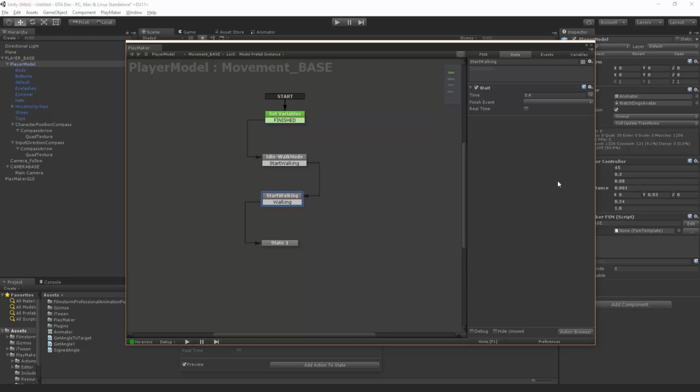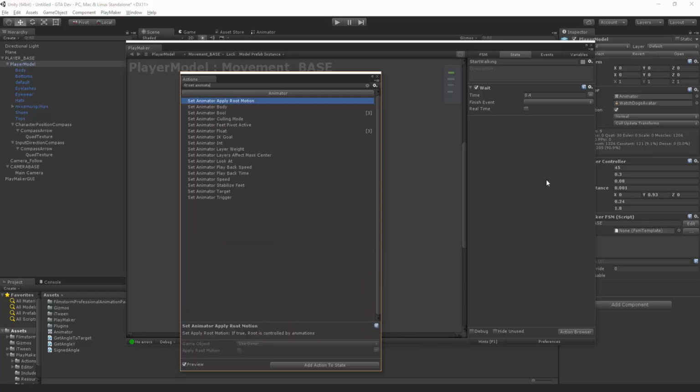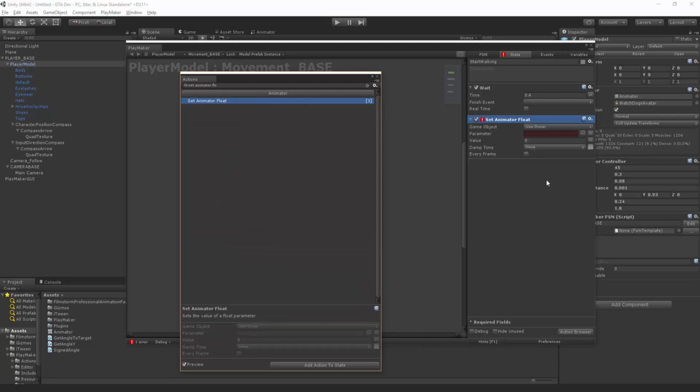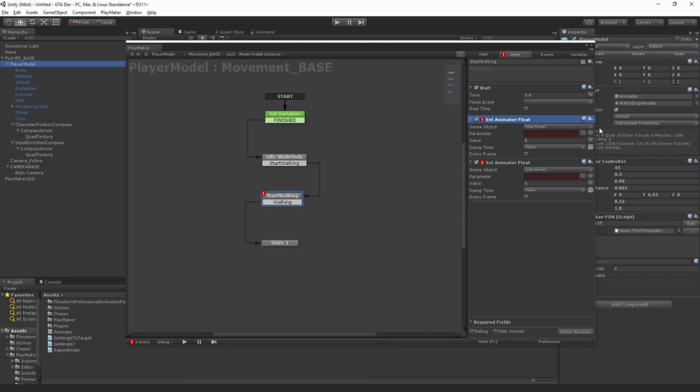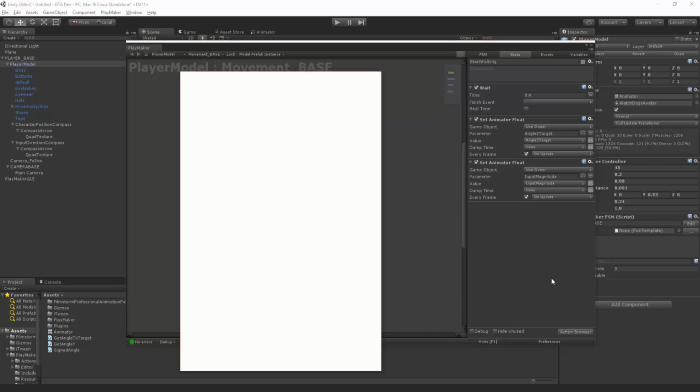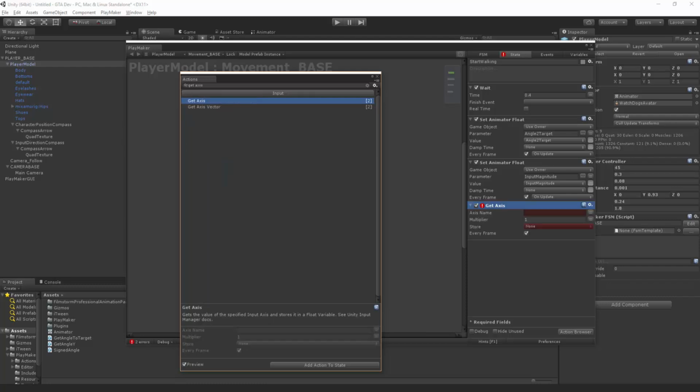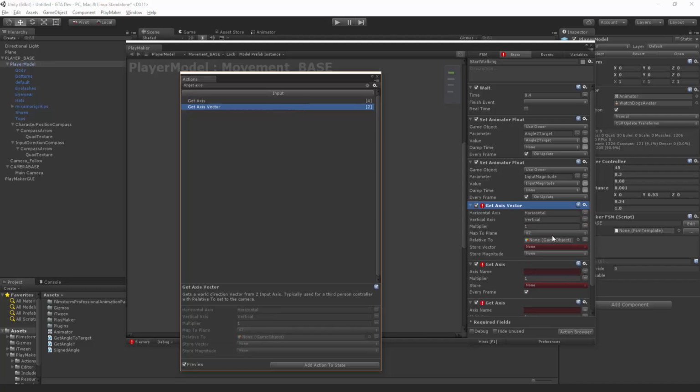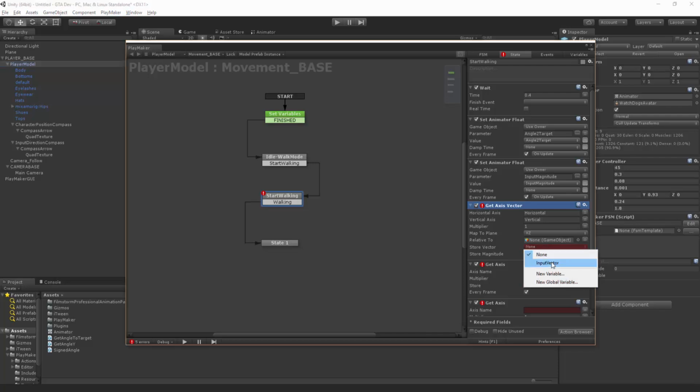All right. So back in start walking, we're going to set animator float, and we're going to get 2 of those. And what we're going to do is change angle to target to angle to target, and change input magnitude to input magnitude, and we're going to have every frame. So we want that to update to the animator float, and we're going to get the axes again. So let's get axis, and we're going to get that axis, and we're going to get the vector. So this is the only things we need for this one. So let's store that input magnitude as input magnitude.